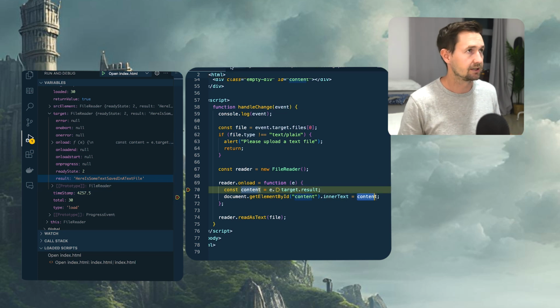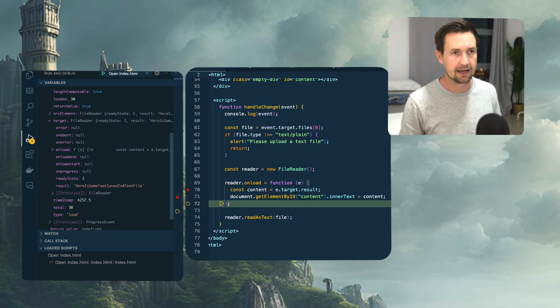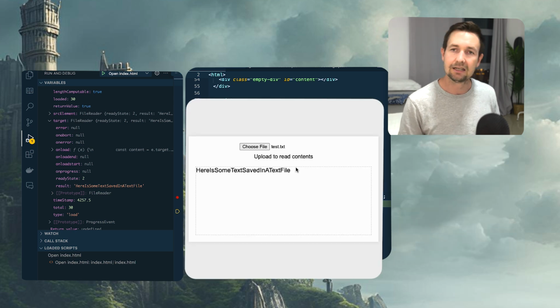So let's finish this, step out of the function, and here is the text. Inserted from the file. A very cool and easy to use API. Why not try it out in one of your projects?